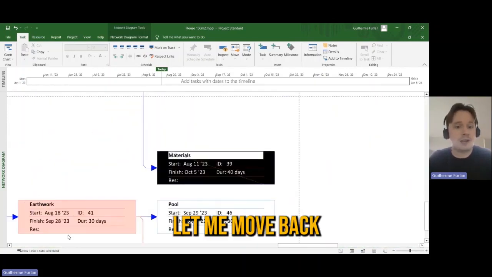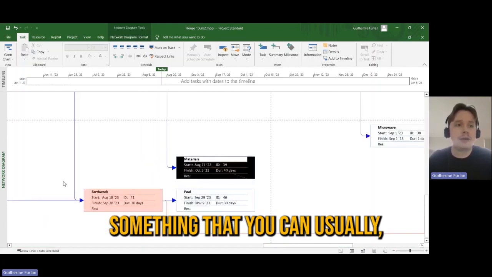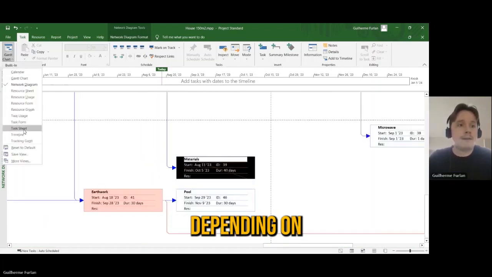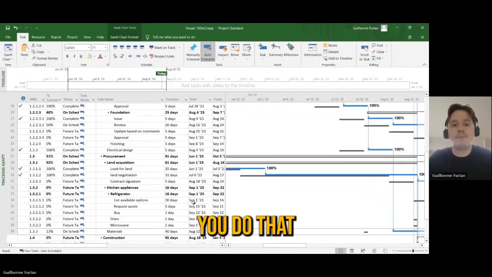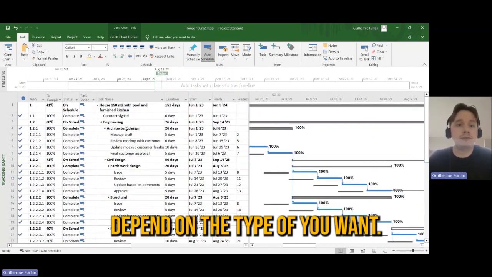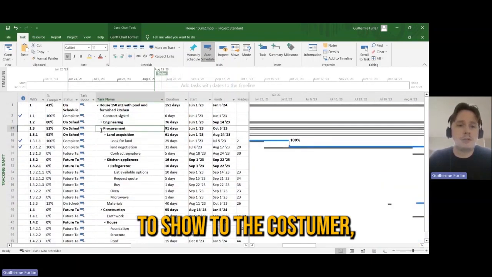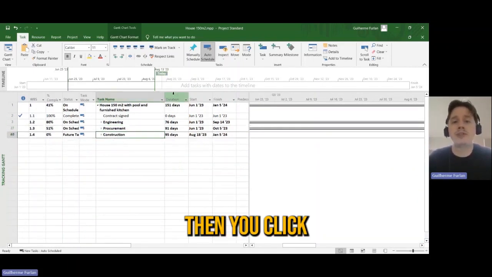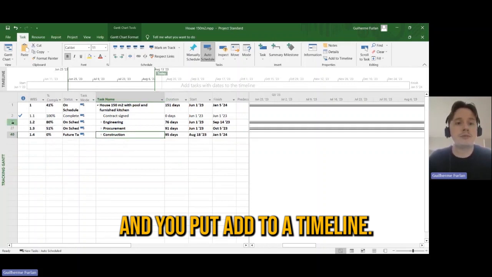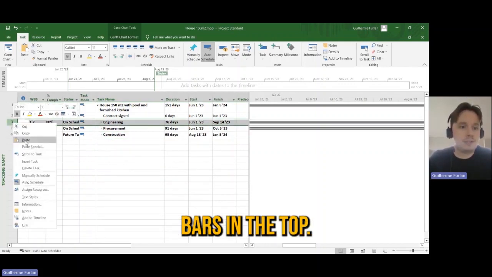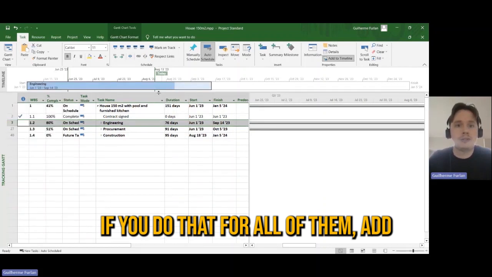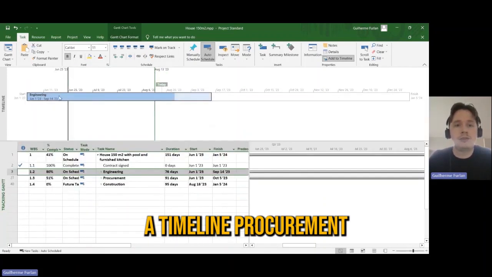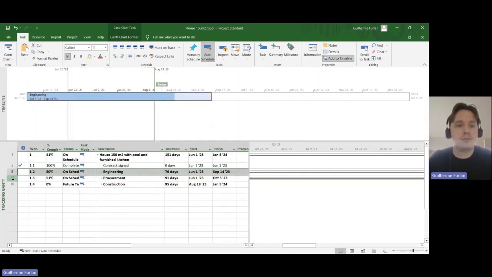Let me move back. Something that you can usually do, a lot of times, depending on the type of project you want. If you say, I want to have an overview to show to the customer, for example, I'm going to break down in engineering, then you click select engineering and you add to timeline. Then you see those bars in the top. If you do that for all of them, add to timeline procurement and add to timeline construction.